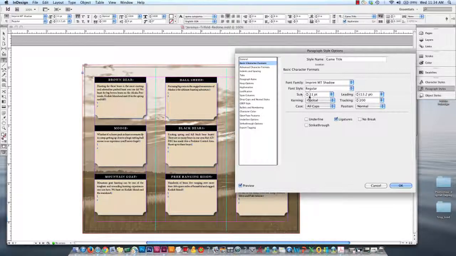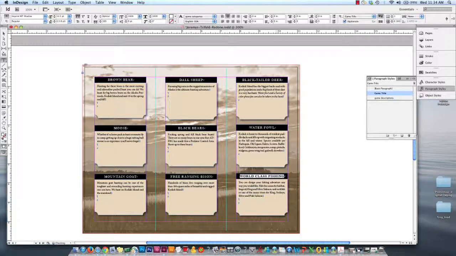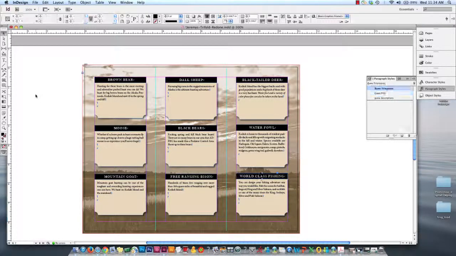So, and I honestly think that's actually too small. So I can do 11.5 if I want to, hit enter. And I think that's ideal. So I'm going to leave it at that.